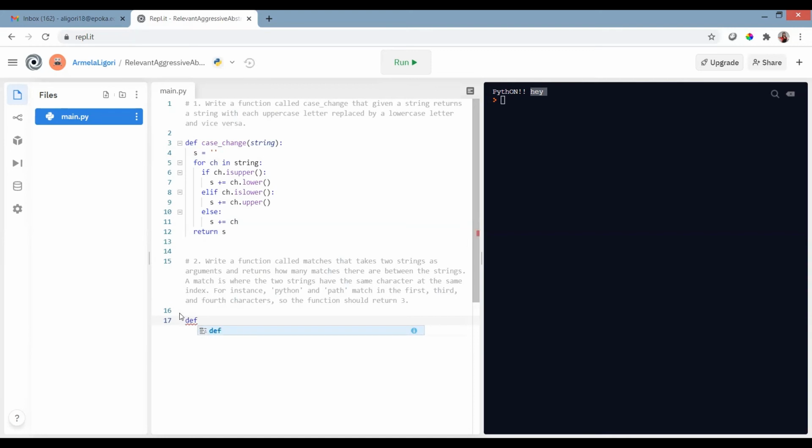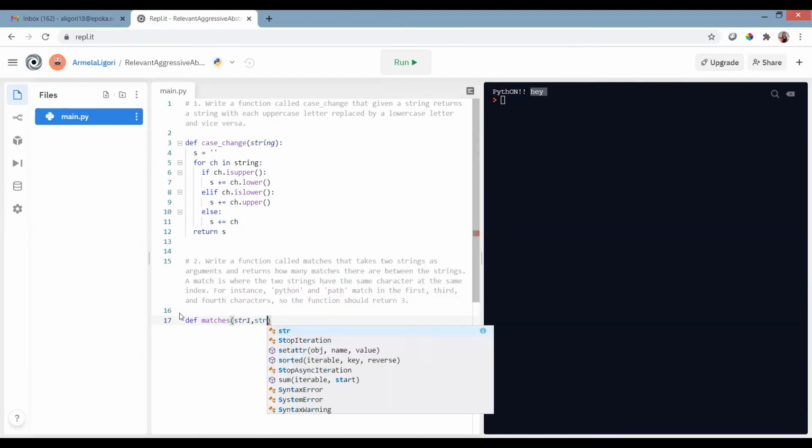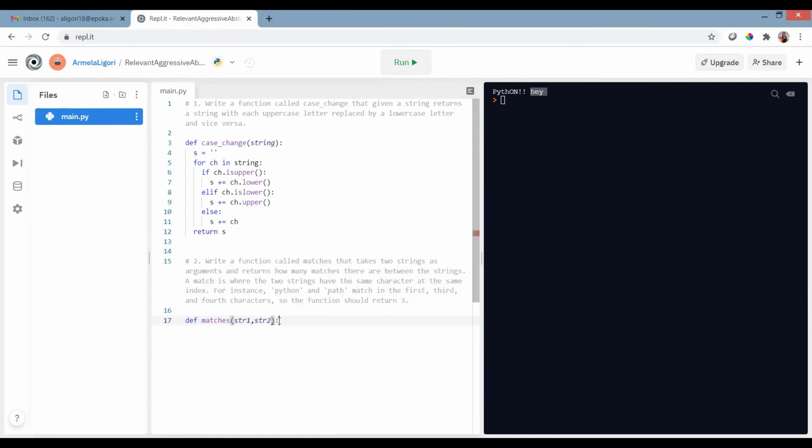We will use def for define, and then the name of our function will be matches. Our function will take 2 strings as arguments. The first string, string 1, and the second one, which will be string 2. Now, what we need to do, first, let's convert both of the strings to lowercase. So basically, string 1 and string 2 dot lower.